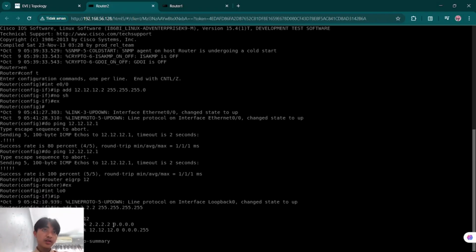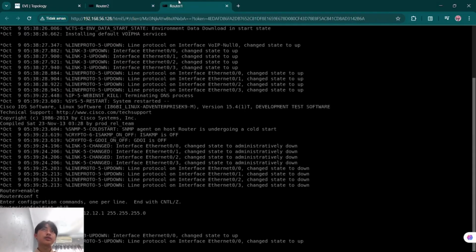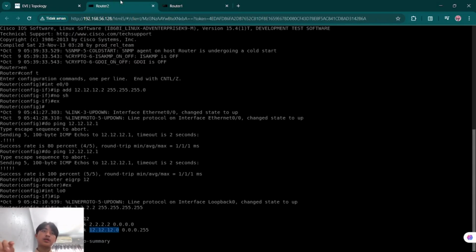The function of this network 12.12.12.0 is the network that's on router one. If we configure 12.12.12.1, it will reach network 1, but to reach network 3, say 12.12.3, it won't connect because there is just 12.12.1. Okay, like that.